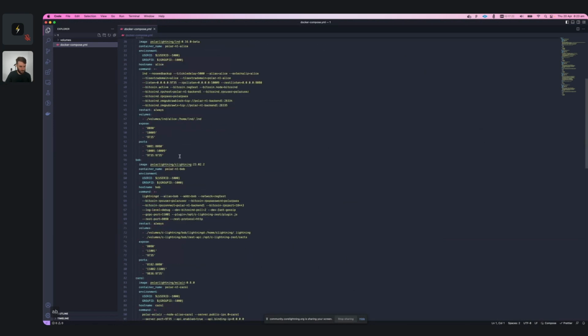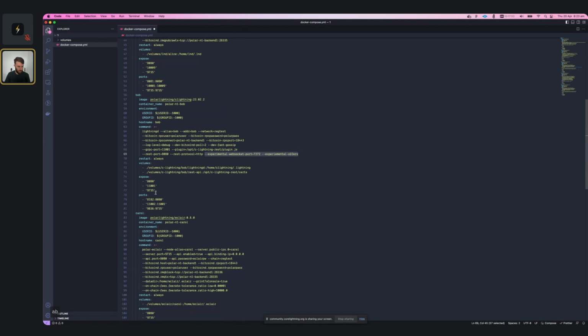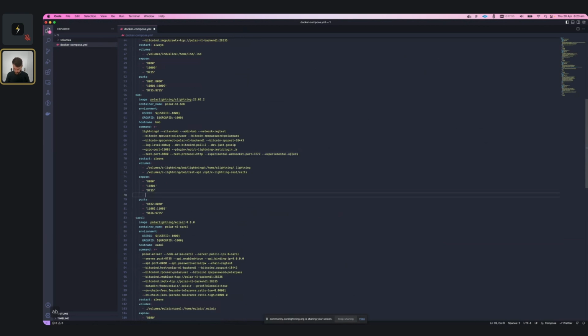So we've got Alice, and we've got Bob here as the C Lightning node. So we just want to go experimental web socket port. You can just set it to any valid port number, and we'll enable offers as well. This is just in the lightningd config parameters. And then we also need to expose that same port down here.